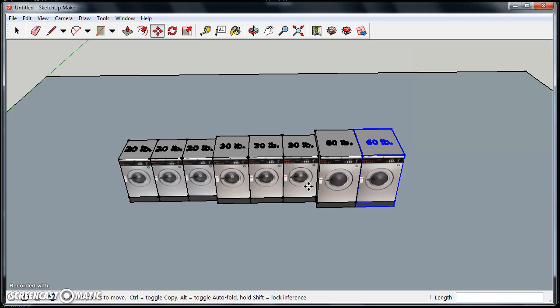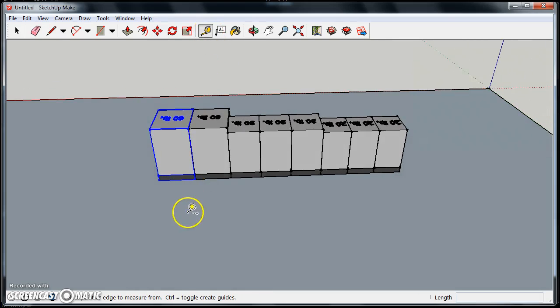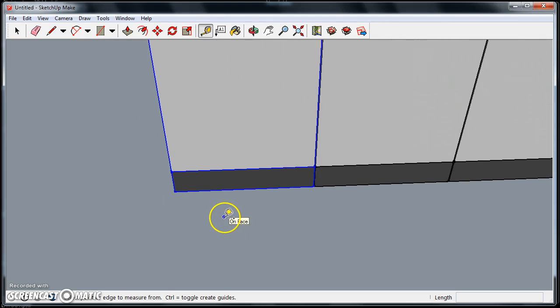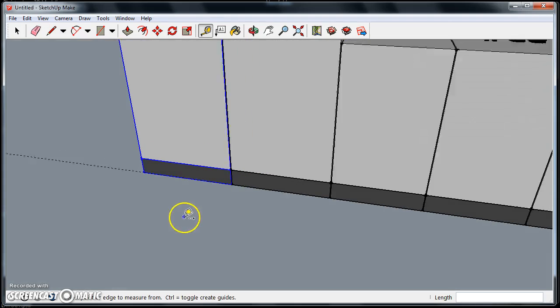So how long is this bay of equipment? Well, that's where your tape measure tool comes in handy. The tape measure tool is great for measuring distance between objects as well as drawing guiding lines. So if I were to simply click on an edge and draw it out here, see how it's trying to form a guiding line? Well, I can get that to line straight up with this if I want to.